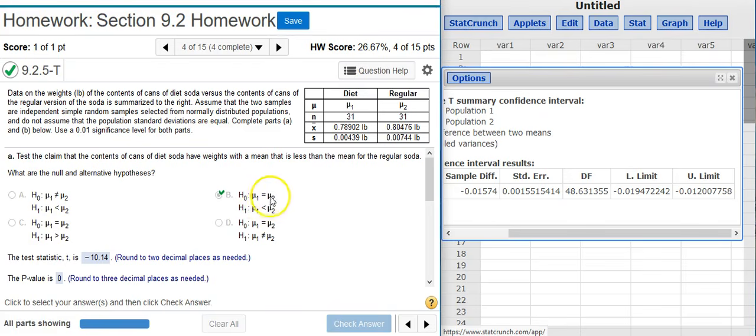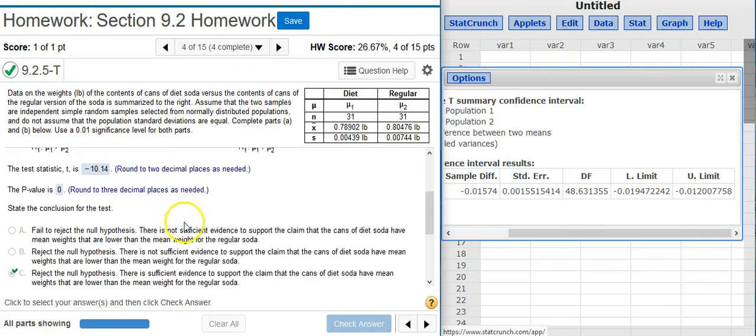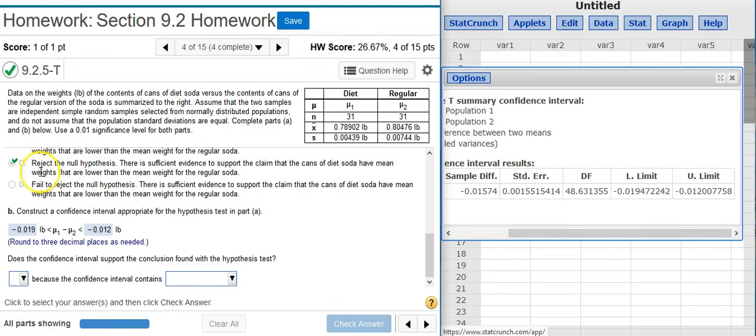Therefore, we're going to reject this statement because it's false. That's the same thing that we got here from the hypothesis test. We rejected the null hypothesis. So we're going to say yes, the confidence interval does support the conclusion from the hypothesis test. They're the same conclusion. Because the confidence interval contains, in this case, only negative values. And you can see both our upper and lower limits are negative, so only negative numbers are going to be in between.